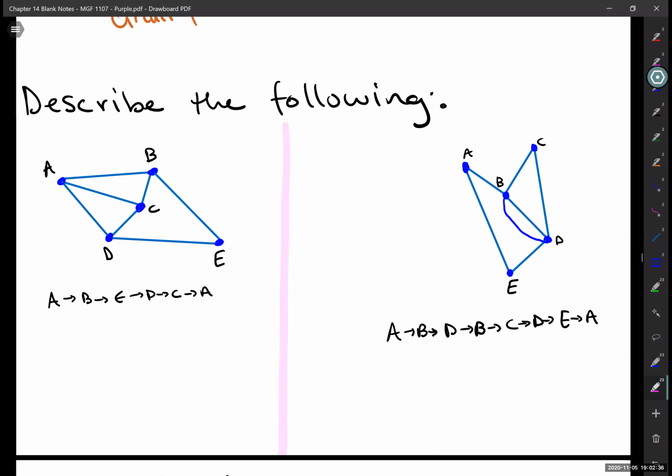So with the first one, do we think it's a Hamilton? I think so, right? It does visit every vertex. Let's trace it out. A goes to B, B goes to E, E goes to D, D goes to C, C goes to A. And do we see it's almost an Euler circuit, except it misses that last edge, DA. So we would have to say this is a Hamilton, but not an Euler. It is a Hamilton.